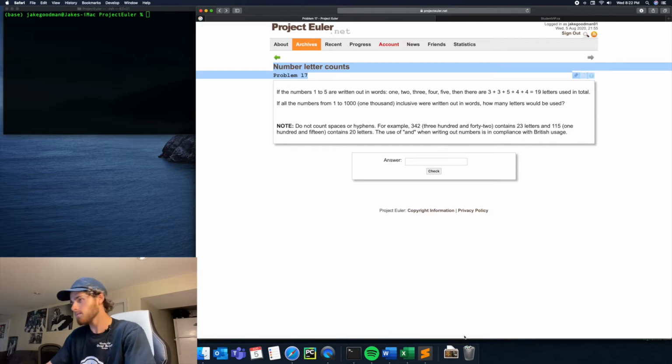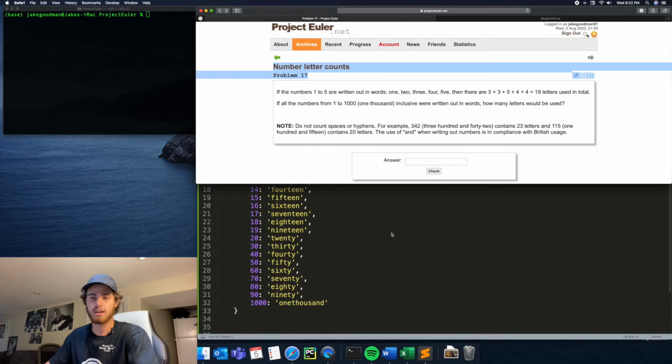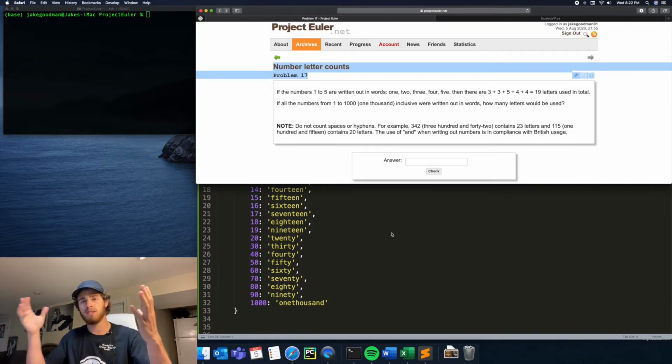Alright, so this problem, it's not a very complicated problem. It's just going to be a little tedious in how we solve it. So first things first, we need a function to return the spelling of a given number. And then we can do that for all of the numbers from 1 to 1,000 and get our answer.